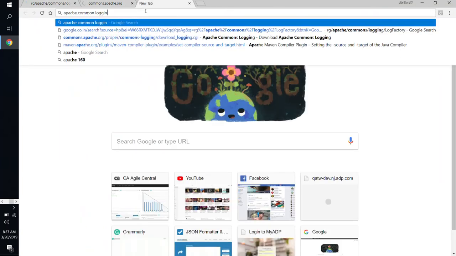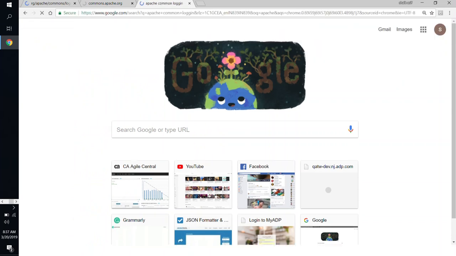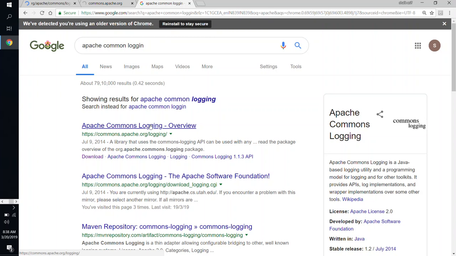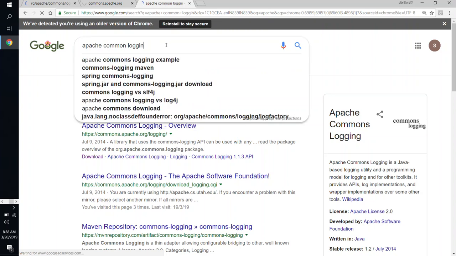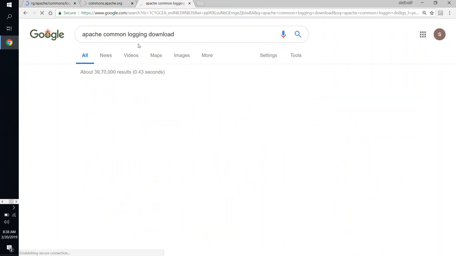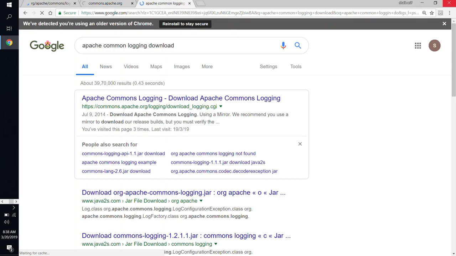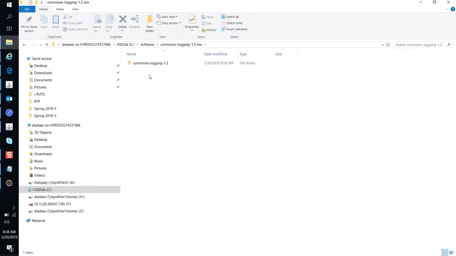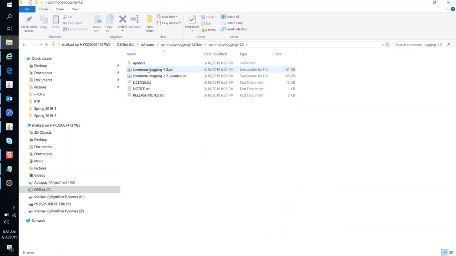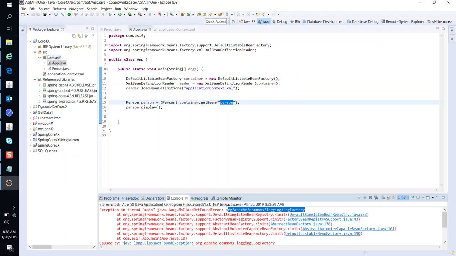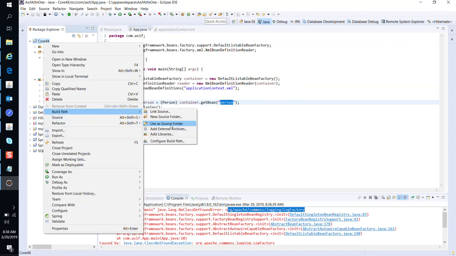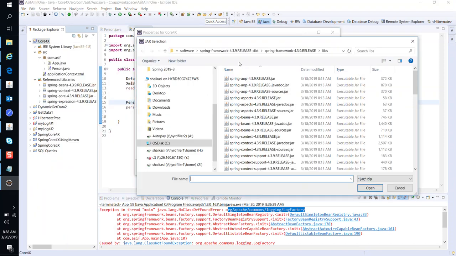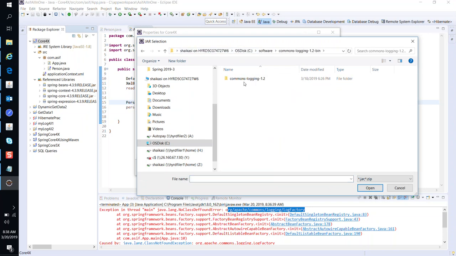I already went to Apache Commons Logging and downloaded it. You can see here my software, Apache Commons Logging. You can see we have the jars, logging, and Javadoc. We're concerned about the logging jar. Let me add it to the build path as an extra jar. I'm going to select the software, commons logging, and this jar. Apply and close. Now we can run.